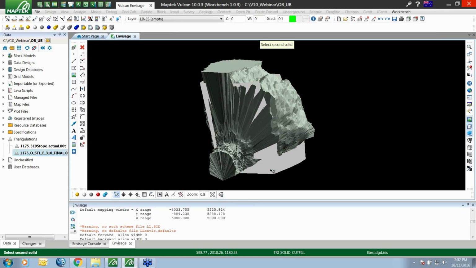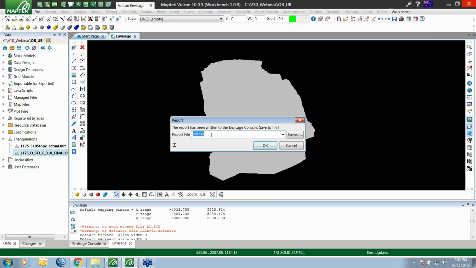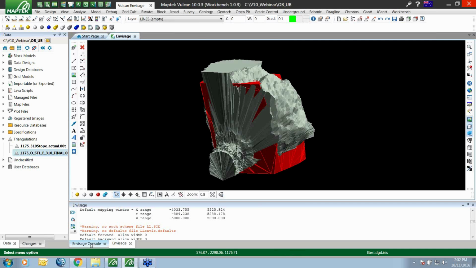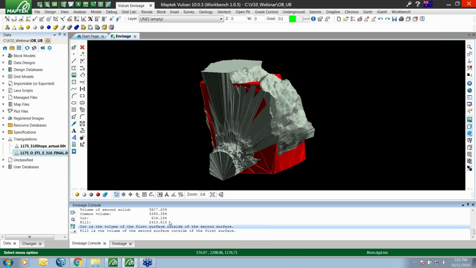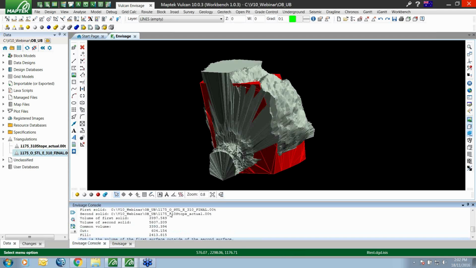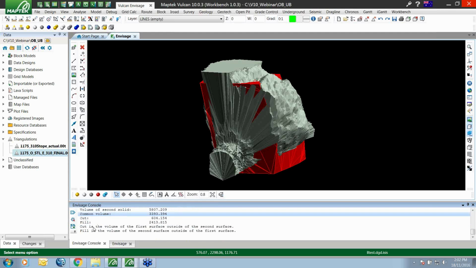We can select our two surfaces, put it in, save it out to a report file, and even in our Envisage console, it's going to report out which two triangulations we're using, the volumes of the two, the common volume, and then you've got a cut and a fill, and it'll give you a description at the bottom where one's overbreak and one's underbreak. So that's a nice, easy, quick way just to get the actual numbers.